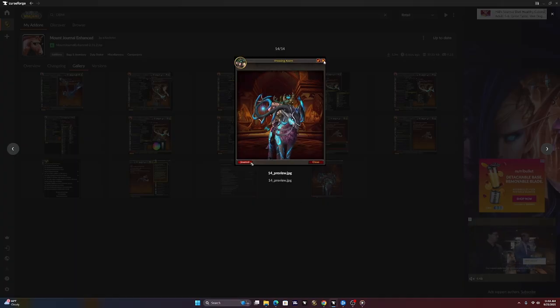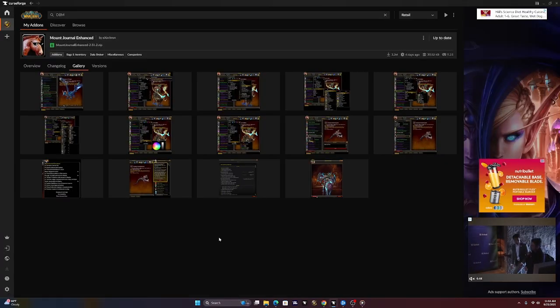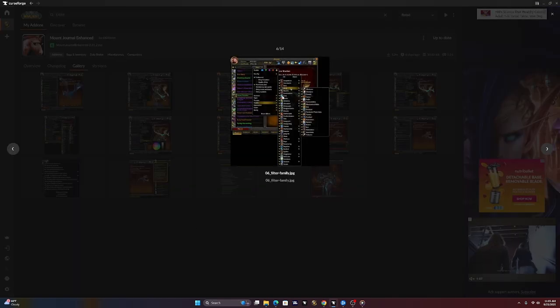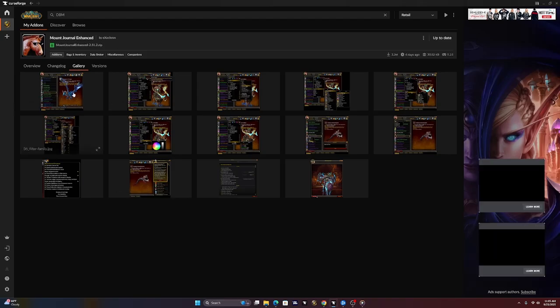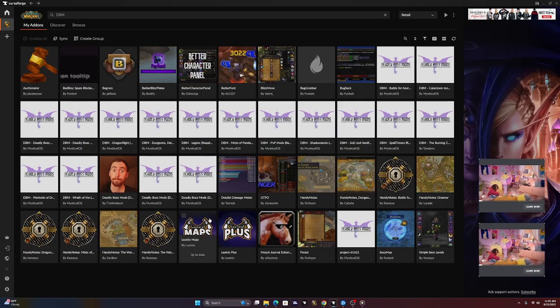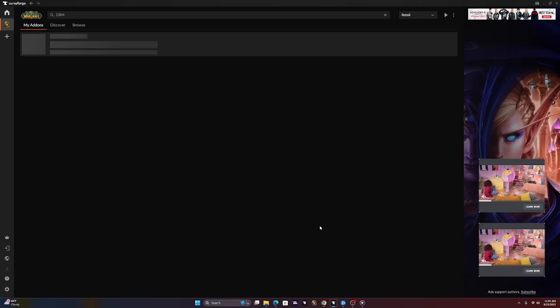So this will let you see all the mounts you don't have, what you've collected, let you set things up. Here's more displays of family types. You can go into just horses or dinosaurs and dragon hawks and all this stuff. It says enhanced for a reason, because they're not kidding. It's a great add-on, a phenomenal add-on. So we're going to go over to Postal.